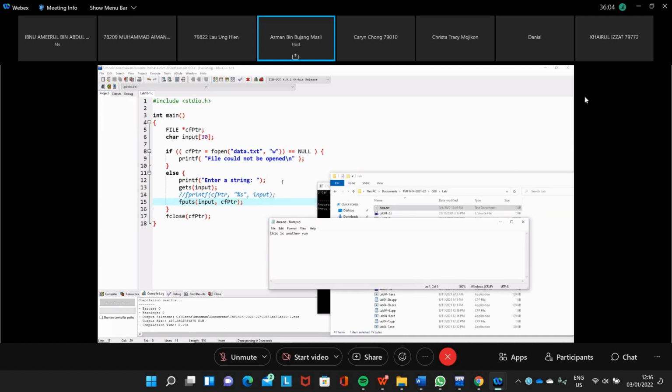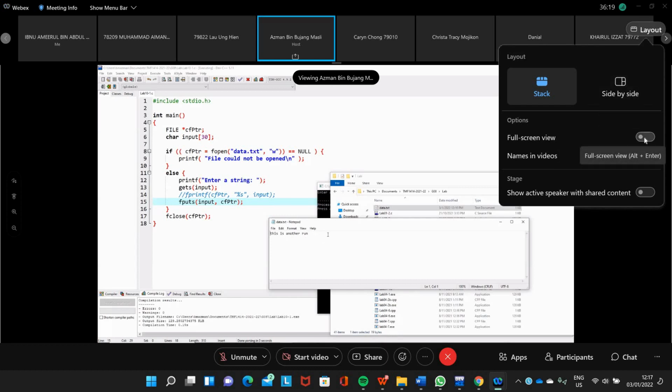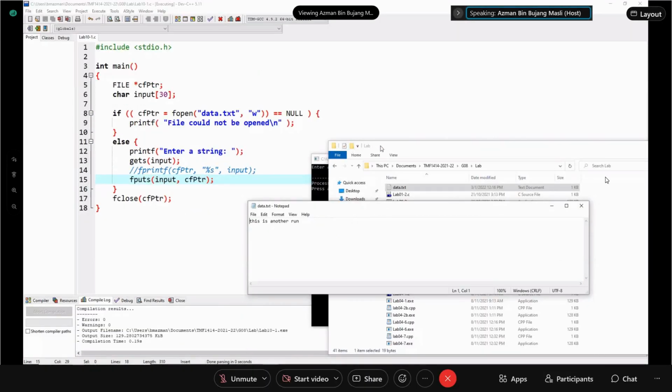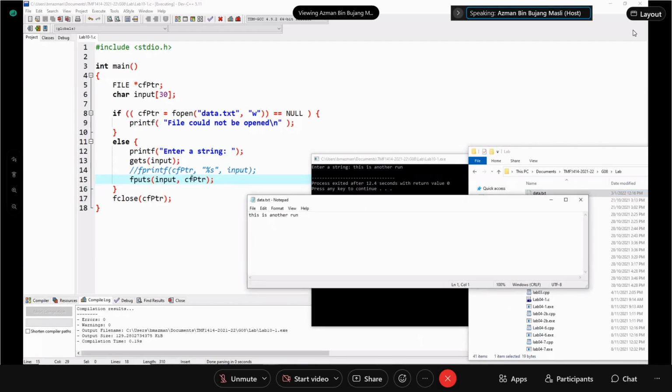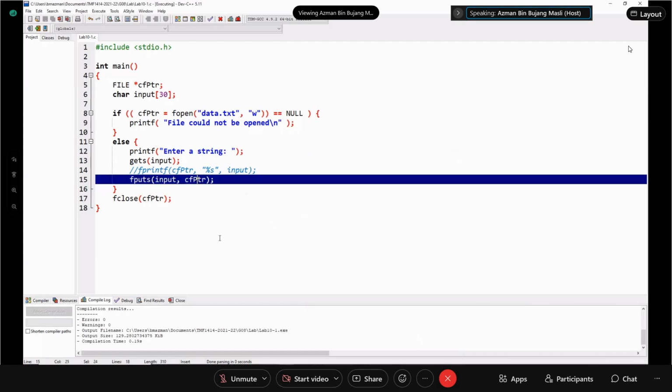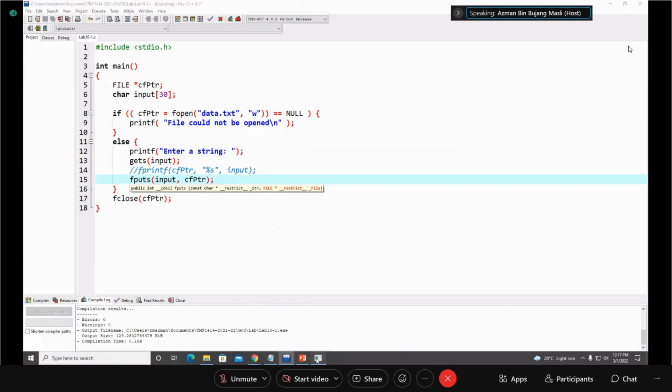So what happens when you open your file using writing? The content of the previous file will be deleted, overwritten by the new one, so you don't have the previous content. You can use fputs to put a string to your file, or fprintf. It seems that fputs is much simpler. You just specify the data you want to write and then the pointer to your file.